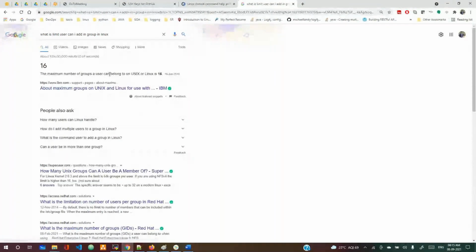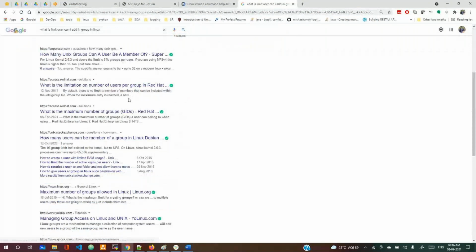It's the maximum number of groups a user can belong to in Unix. Okay, this is for a different scenario. A user can be added to up to 16 groups; that is 16 in the Linux system. But my question is different: how many users can be members of a group?